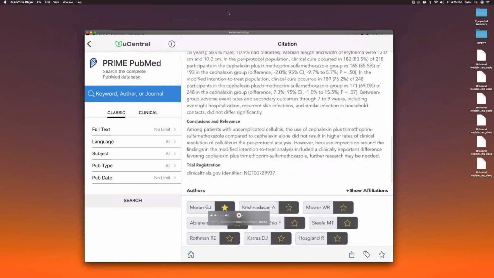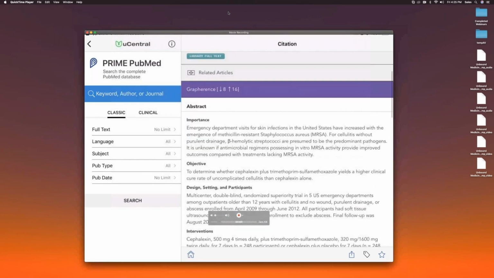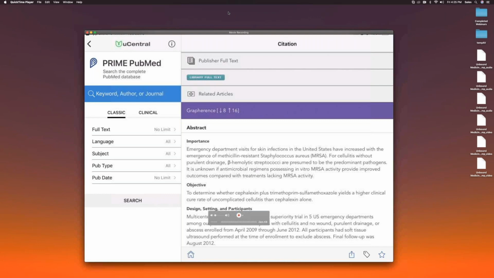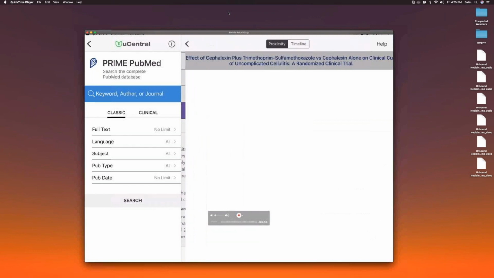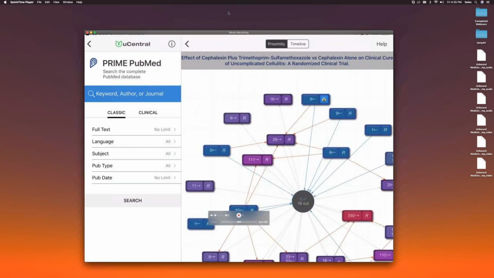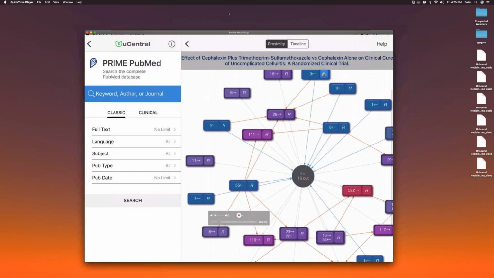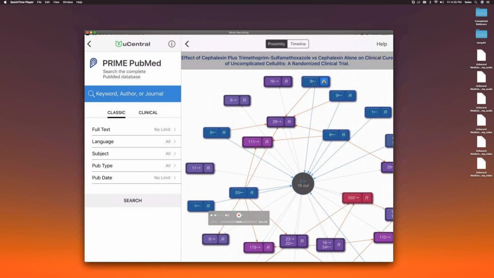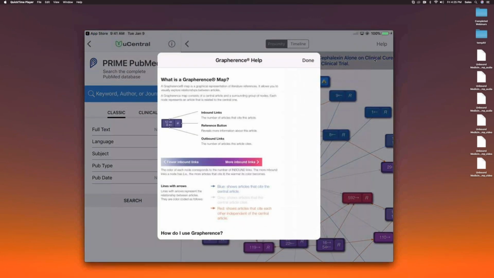If I go back up, another great feature and exclusive feature to Unbound Medicine is Grapherence. Grapherence is a visual representation of the literature. As you can see, right up top here, I have the icon indicating that that particular citation or reference came from Johns Hopkins Antibiotic Guide. If I click the little help icon in the upper right-hand corner, this easily explains what this information means.